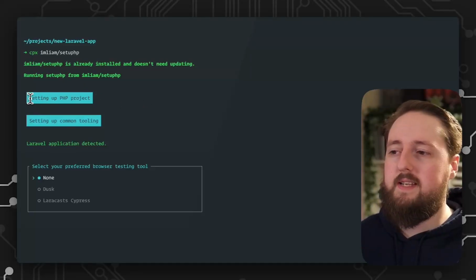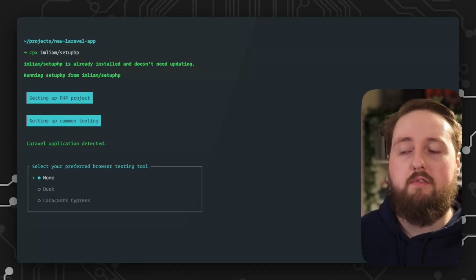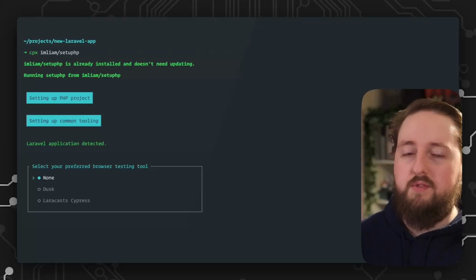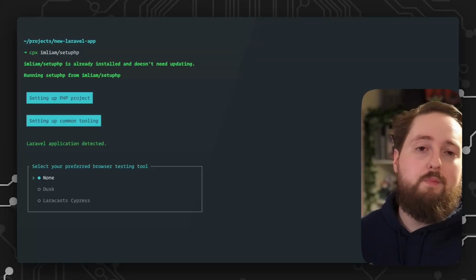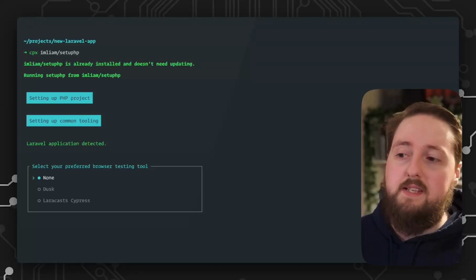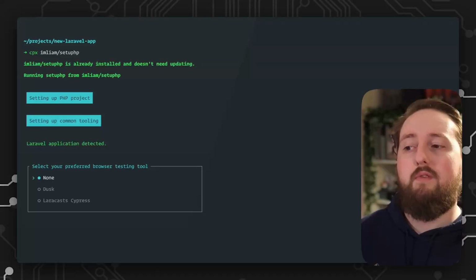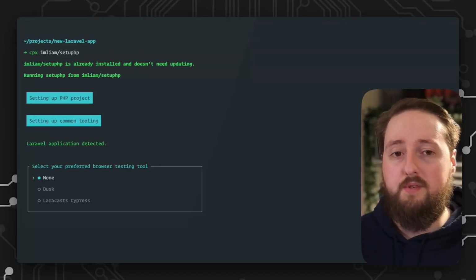First of all, it's setting up a PHP project. It's already detected in the current working directory that there is a composer.json. It is a PHP project already. It would be running your Composer install and getting your dependencies and doing that kind of thing if it hasn't already. After it's done that, we're going to go through this setting up common tooling step.